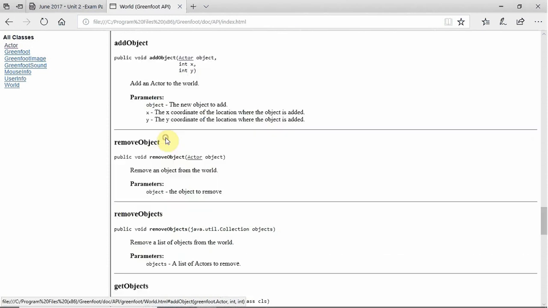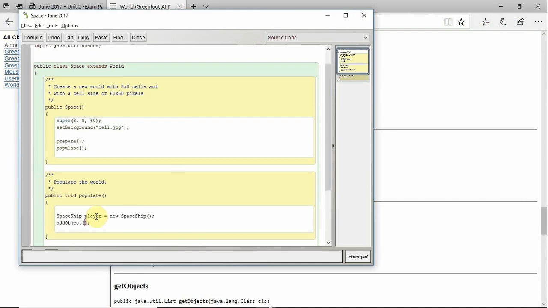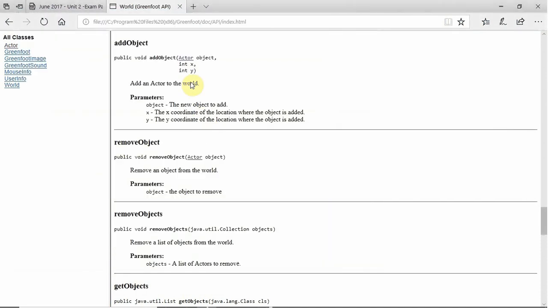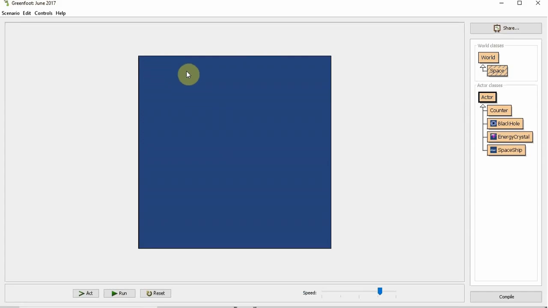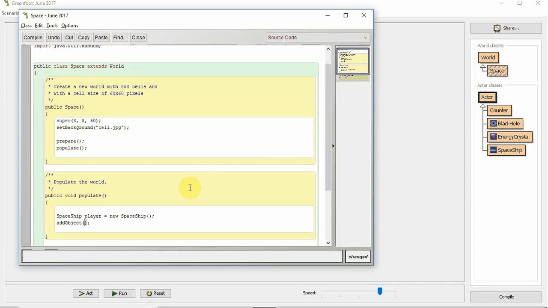Add object, okay, it needs the object to add, sorry, my mistake. It needs the name of the object to add, which in my code is player, and then the X and Y coordinates of where in the game that object should be. Remember, it's an 8x8 screen in the world, 8 across, 8 down. I think 0, 0 is the top left. Let's just try that. I'm going to add the player to cell 0, 0.